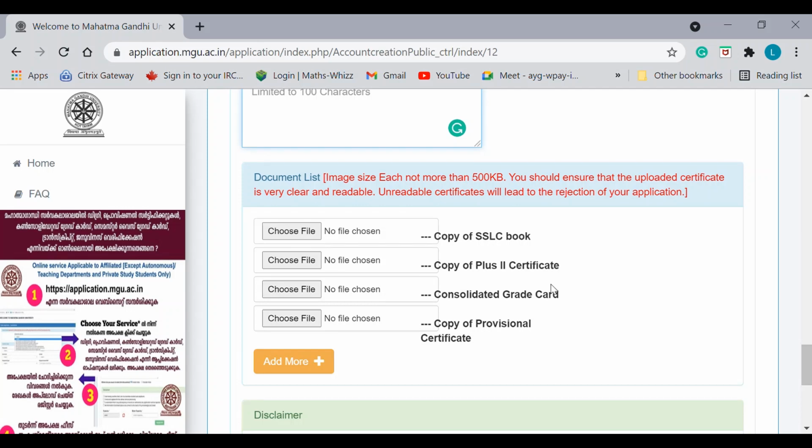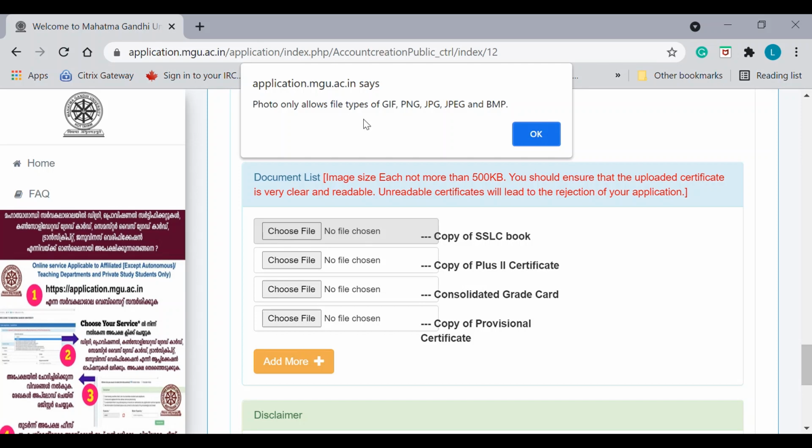Then you have to choose all the files which have to be uploaded. Make sure the image size is not more than 500 KB. Otherwise, there is a chance of rejection. It has to be very clear and readable, so make sure the scanned documents are very legible. One more thing: the document file format is very important. If you upload a different file format, it will give a message. It will allow only these formats. I have uploaded JPG, so make sure you upload in this format.